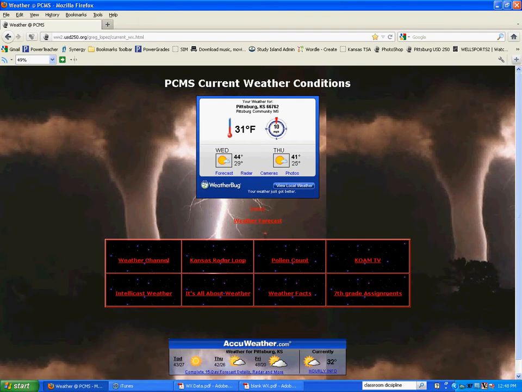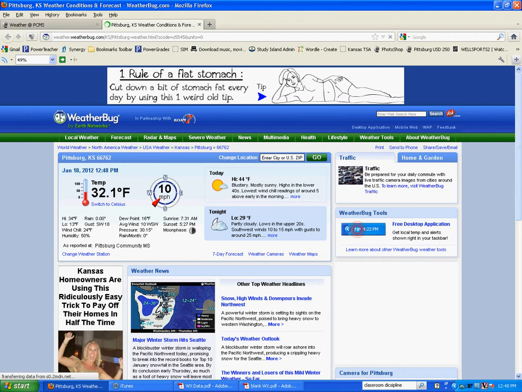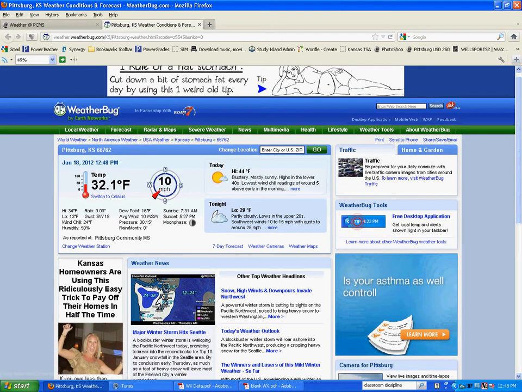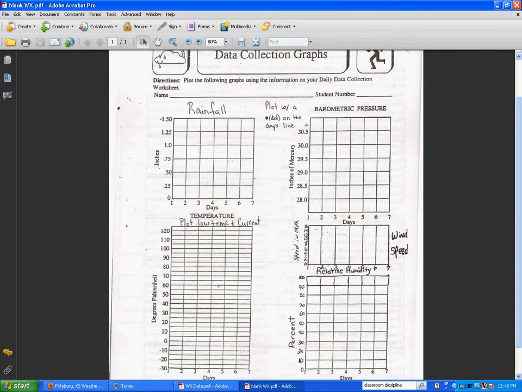But this is not enough data to fill out our sheet. So we need to select right here where it says View Local Weather. And this is going to open up another weather page, and this is the data we're going to need here. We're going to need the temperature, the wind direction, and pretty much a lot of this stuff right in here. Okay, now this is our blank document here.